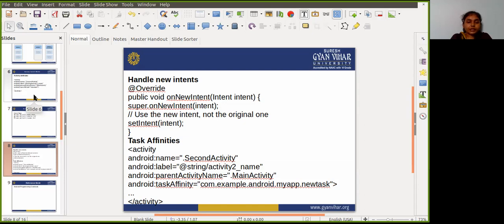In FLAG_ACTIVITY_SINGLE_TOP, if the activity being launched is at the top of the back stack, it routes the intent to that existing activity instance, and otherwise creates a new instance. This is the same behavior as the singleTop launch mode. For clear top, if an instance of the activity to be launched already exists on the back stack, it destroys any other activity on top of it, and routes the intent to that existing instance.